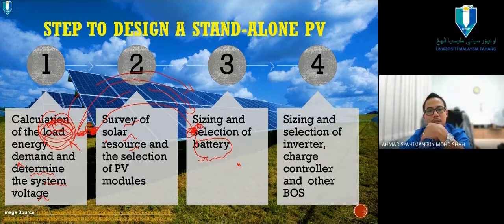For example, you bought the panel with 7 amps, IMP is 7 amps. Then you have the battery of 14 ampere hour battery. So solutionnya mungkin you beli dua panel yang sama, parallelkan dia, then you are expected to get the maximum charging current, maybe 40 amps. So 40 amps can fully charge your battery. The battery can be fully charged within 1 hour, for example, that kind of things. And then third step, baru sizing selection battery, and then finally selection of inverter, charge controller and other BOS lah.